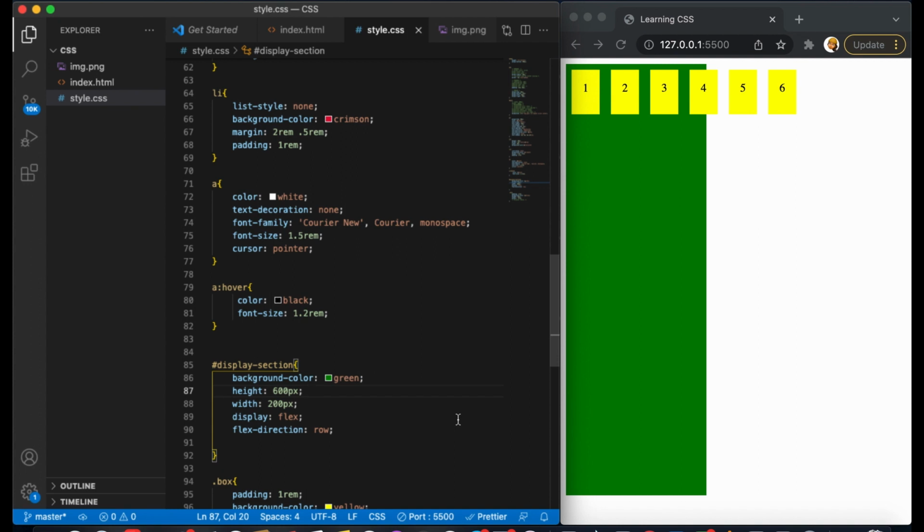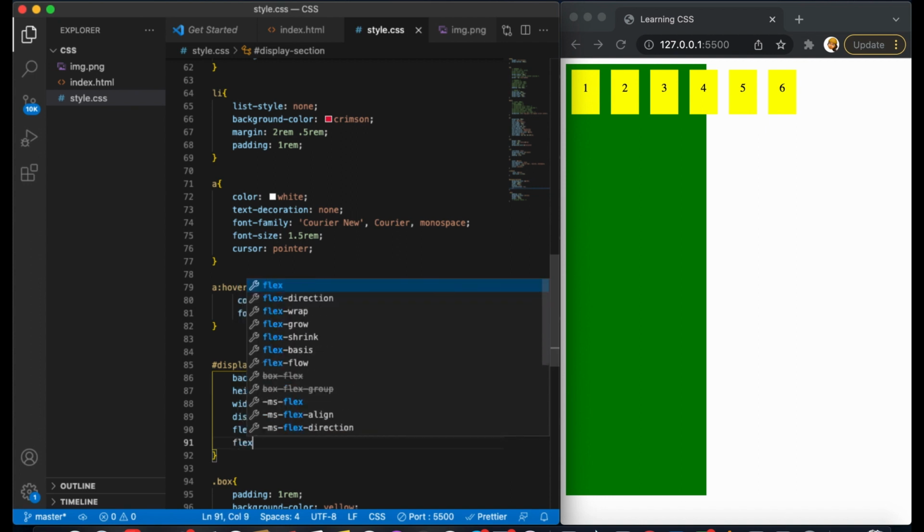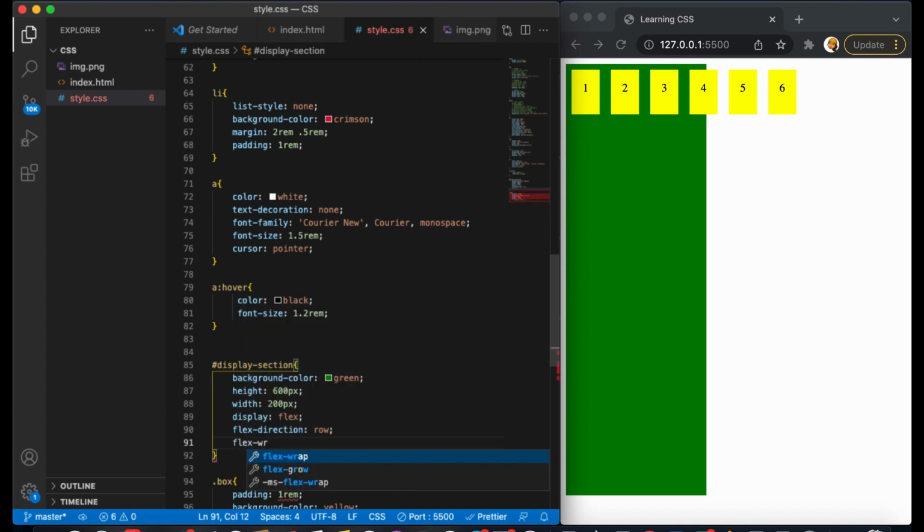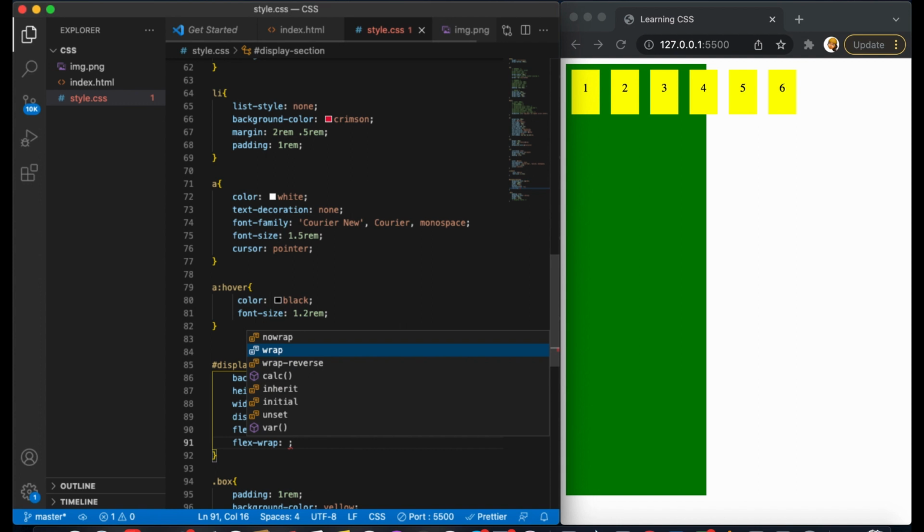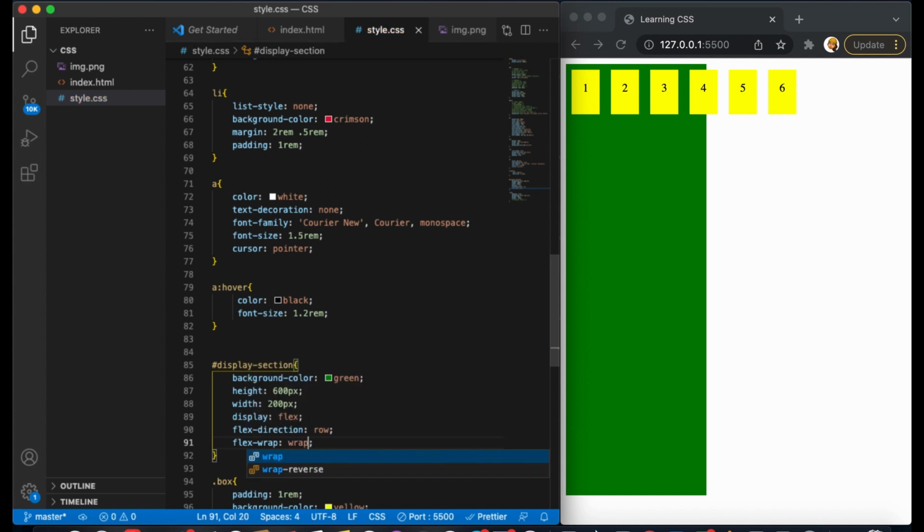They didn't try to fit into the container, the parent element. So that is where flex wrap comes in. Flex wrap helps you to allow the flex items wrap properly as needed. So let's do flex wrap. Let's do wrap. So that way they wrap into the container like they should.